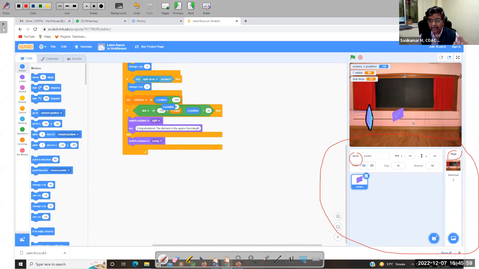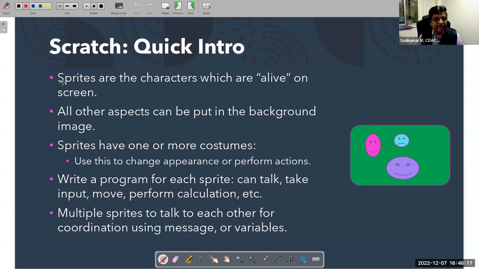So the fundamental point is to understand that I need a stage on which my program will run, and I need 1, 2, 3, 10, 100, whatever number of sprites. These are my characters. So with that, let me go back to my intro. Sprites are the characters which are alive on the screen. These are the ones who actually play the drama. On my screen here, I have three sprites: purple, red, and kind of whitish characters.